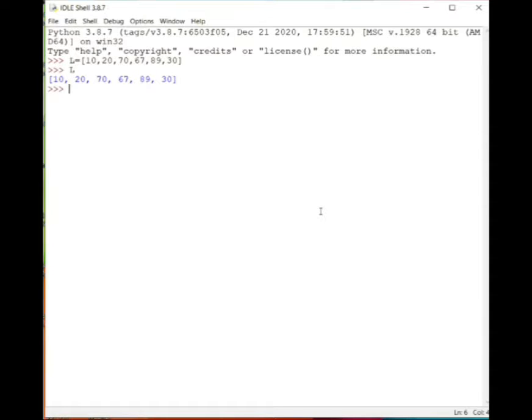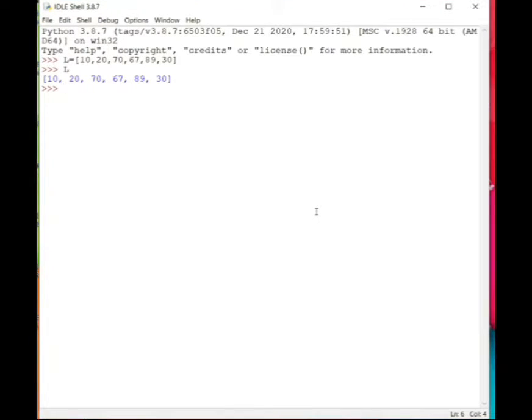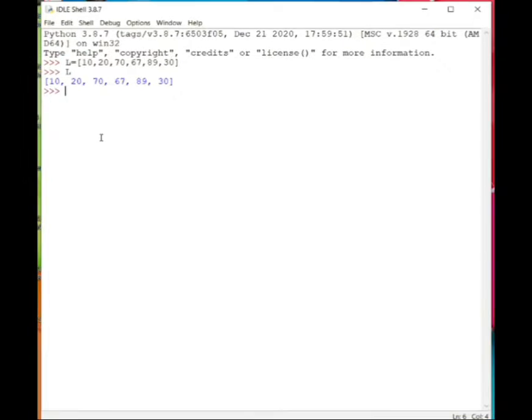We have a list of 6 elements, and each element has an index. The indexing or positioning of elements begins from left to right, starting with 0, 1, 2, 3, 4, 5. Now there is indexing from right to left as well, which starts with -1, -2, -3, -4, -5 and -6. If you want to access any element, let's say 70, then you can access it by referring to its index. What is the position here? It's 0, 1, 2 when we move from left to right. So L[2] will give me that element at that position.